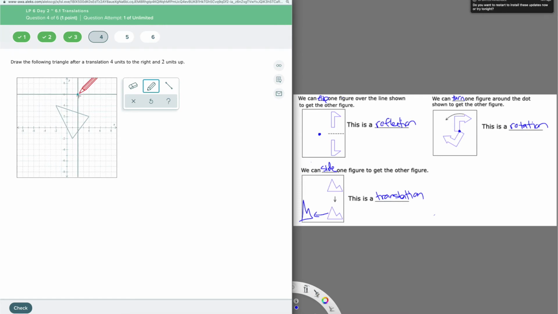Now I'm going to do this one. I'm going to go 1, 2, 3, 4, 1, 2. And then this bottom one, 1, 2, 3, 4, 1, 2. And now I have to make sure I connect these because it's going to want to see them connected. So I do have to click on this each time. Boop, boop, like that. So this is translated 4 units to the right and 2 units up.